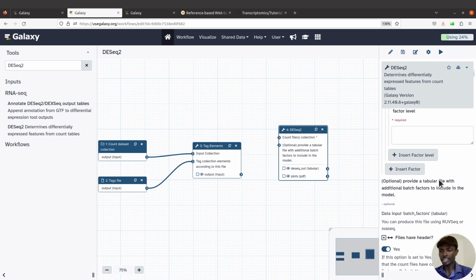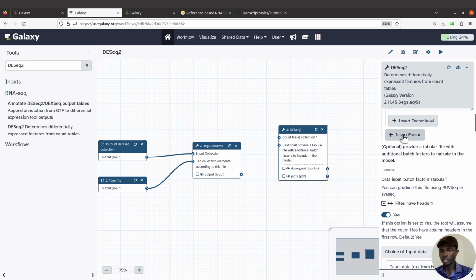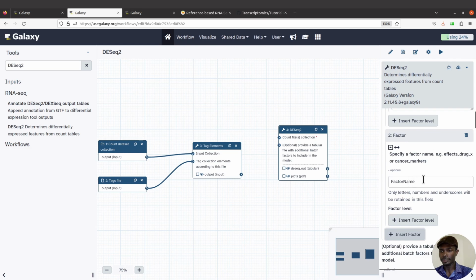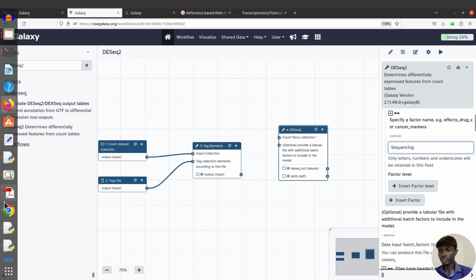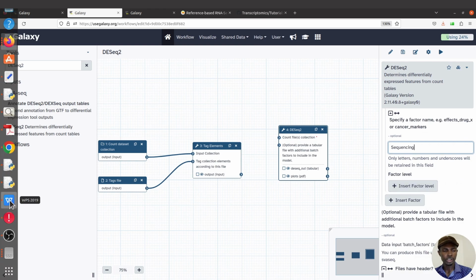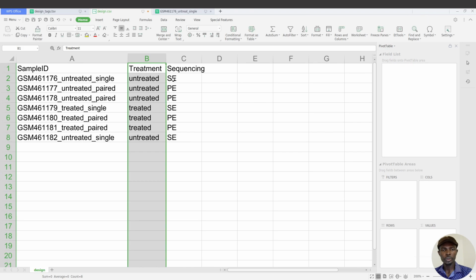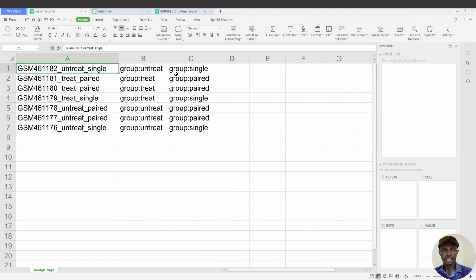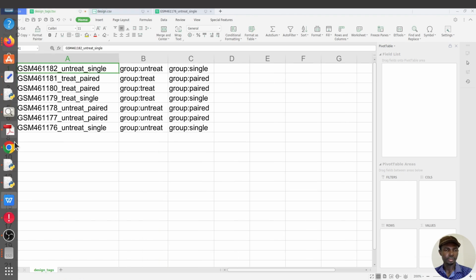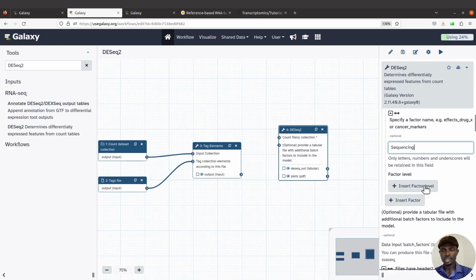Let's look at the second factor, and that is sequencing. I'll click the insert factor, and for the factor name, I'll say sequencing. And then for factor levels, let's check. We have SE and a P, that's single and then paired, right? The tags here have single and paired. Okay, so I'll just do that.